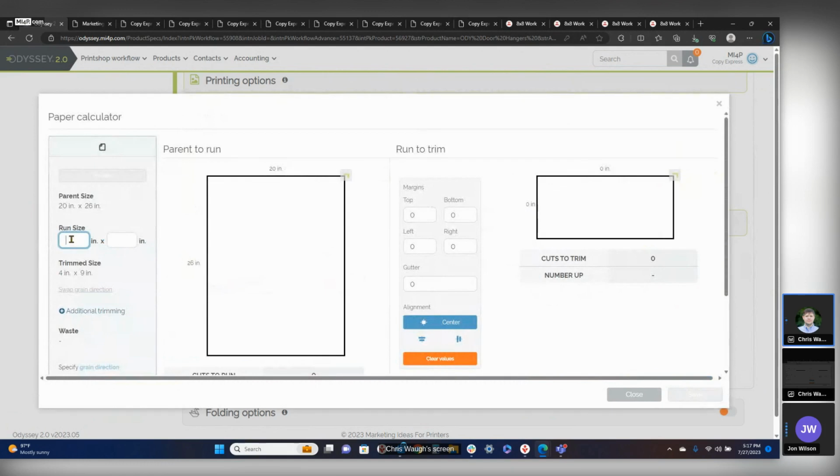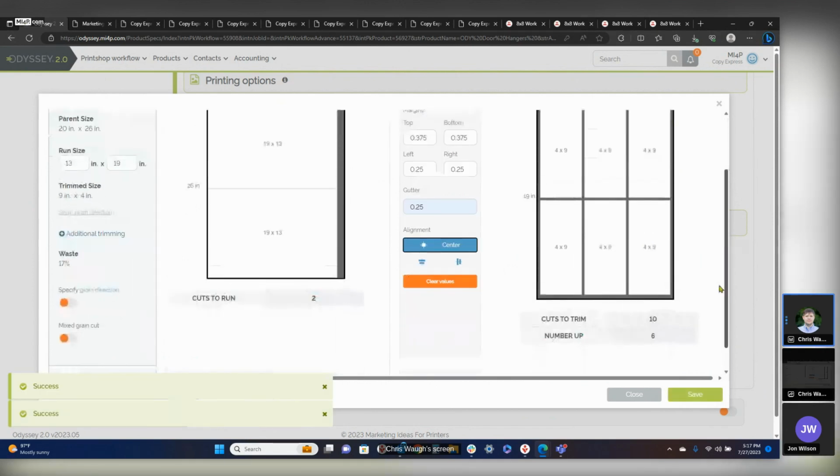And what's the run size on this? 13 by 19 on that one. Gotcha. And we'll drop a gutter in. Yep. How's that look, John?